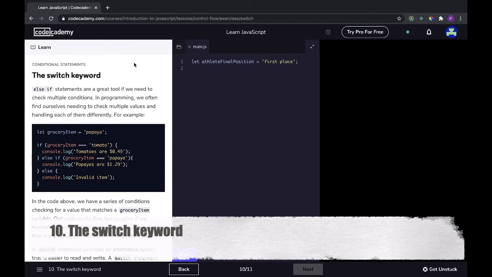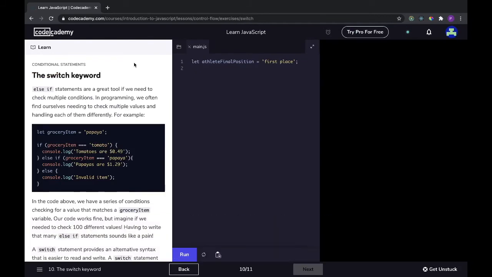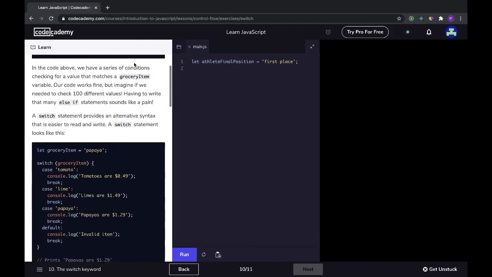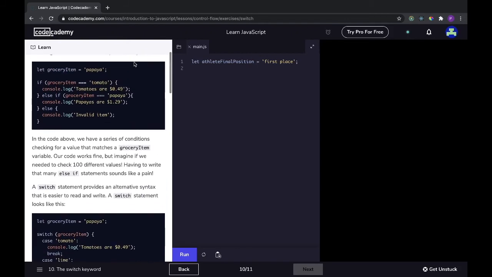The switch keyword. Else if statements are a great tool if we need to check multiple conditions. In programming, we often find ourselves needing to check multiple values and handling each of them differently. For example, let groceryItem = papaya, and then if groceryItem === tomato, console log something, just like we did in the last lesson. In the code above, we have a series of conditions checking for a value that matches a groceryItem variable. Our code works fine, but imagine if we needed to check 100 different values. Having to write that many else if statements sounds like a pain.